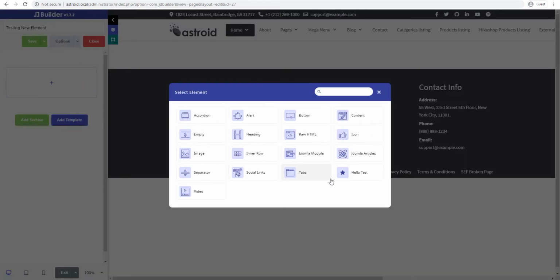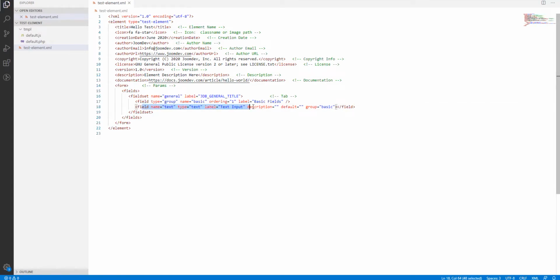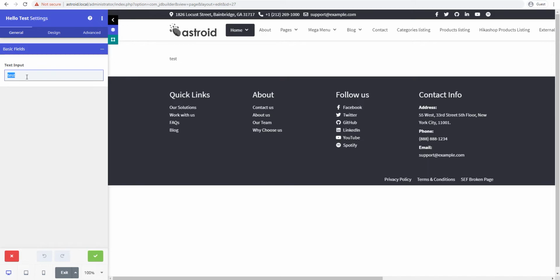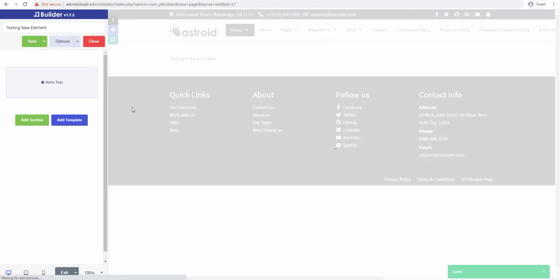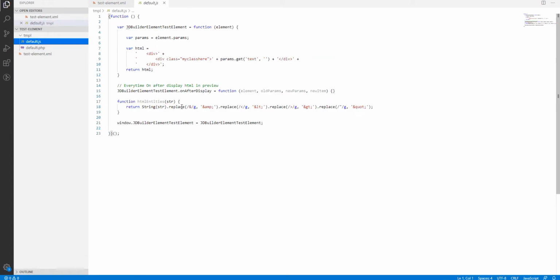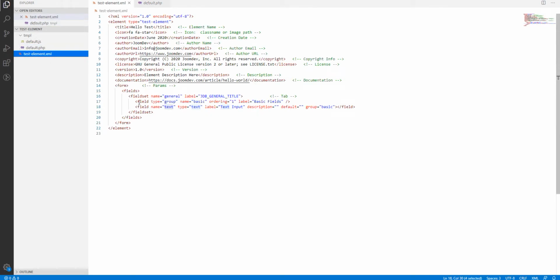and try to add a new element. And you can see I have a hello test as a new element here. I'll go ahead and add it. And we only have one field in the element. If we go back and look, we only have one field, which is the name of the field is text. So if I type anything in here, live video, you can see it appears and saves and renders as well. And that's pretty much it. If you're familiar with basic JavaScript and basic PHP, and some level of XML, you should be able to create elements in JD Builder.